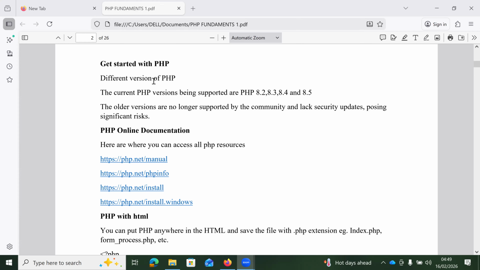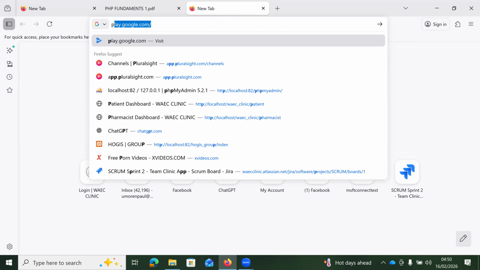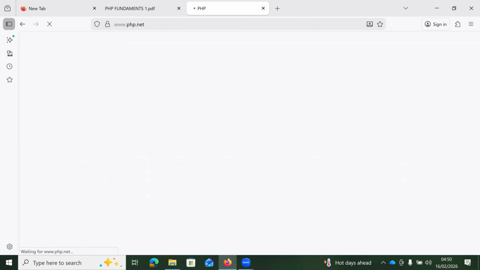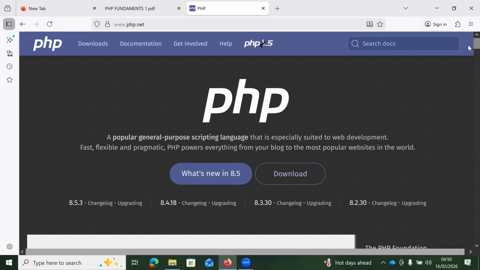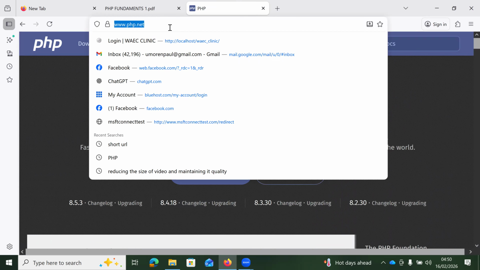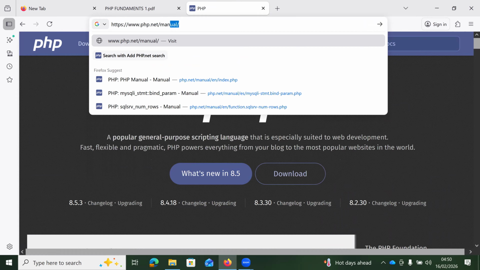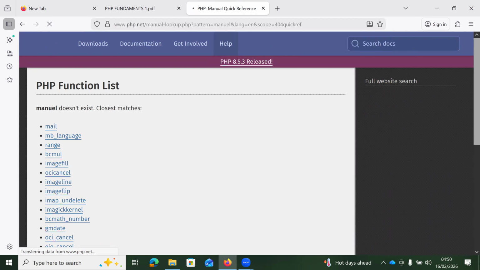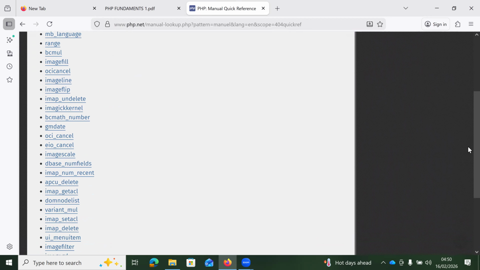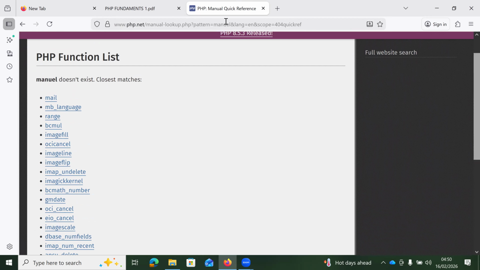Now, you can always access the online documentation so that you can learn more about PHP. For instance, coming to php.net, you click on php.net. This is the official website of PHP, where you can see everything that you want. If you want to look at the manuals, you will be able to see all the manuals that you want, the different function lists and different aspects of it. If you want to see how you can implement certain things, you can always come down.